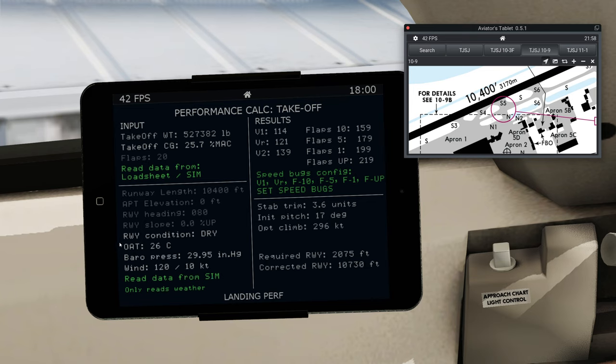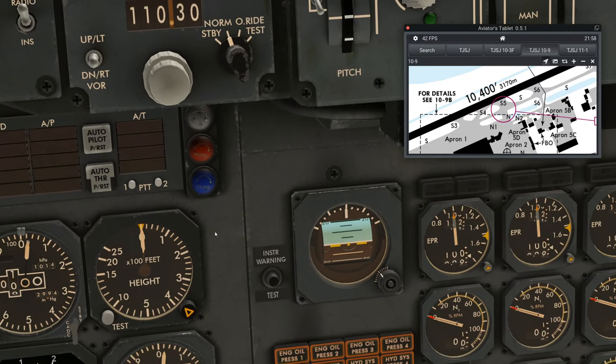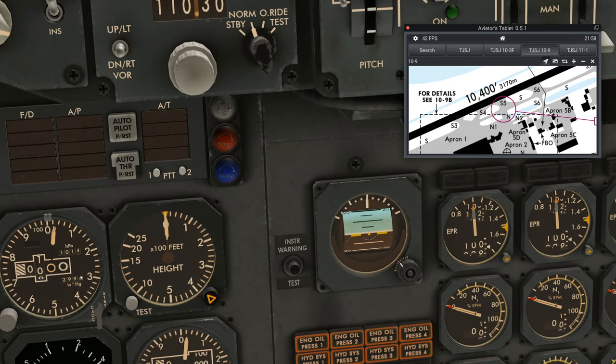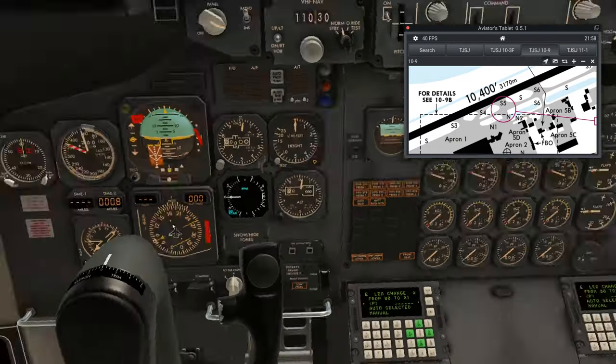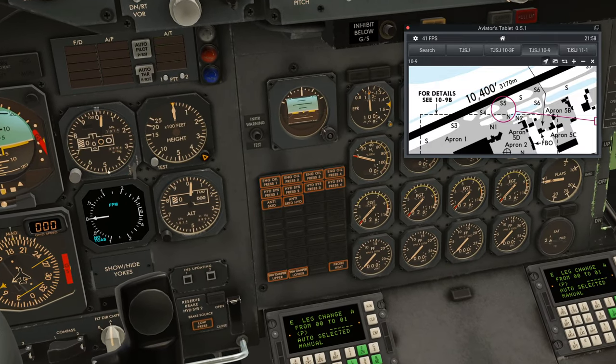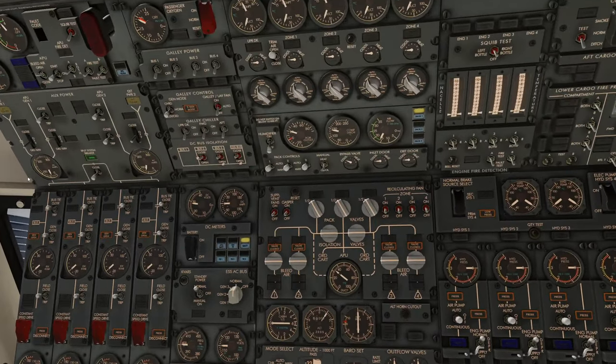Outside is 26 degrees, which is no surprise. That's kind of what we saw the cabin doing before we turned the packs on. Barrow 2995. So I guess there's been a slight update since we've heard the ATIS. And so tell you what, let's adjust accordingly. 2995. There we go. Get rid of that one now, and then over here as well.